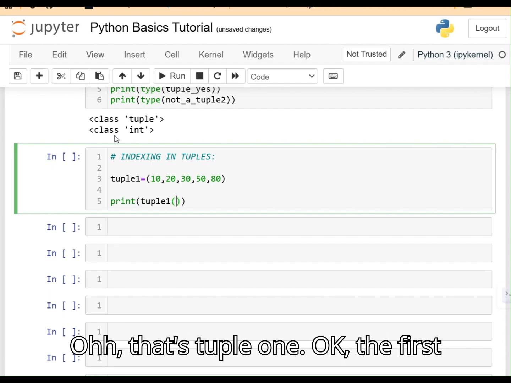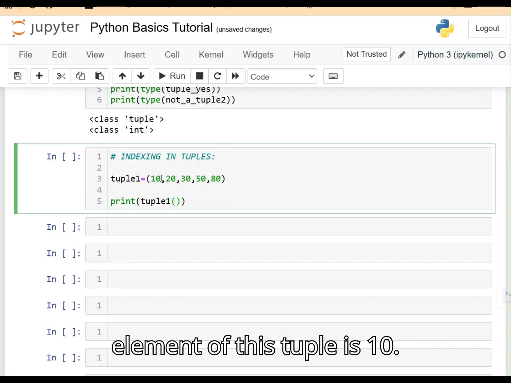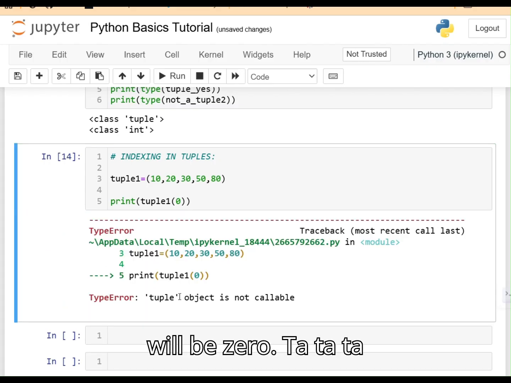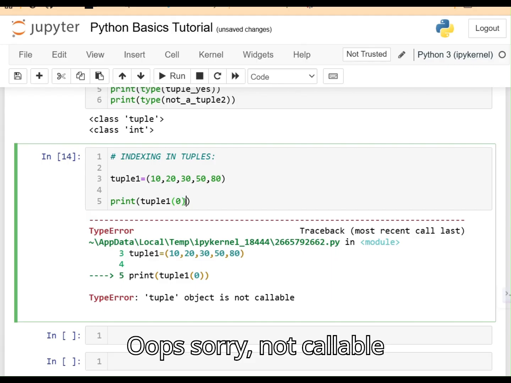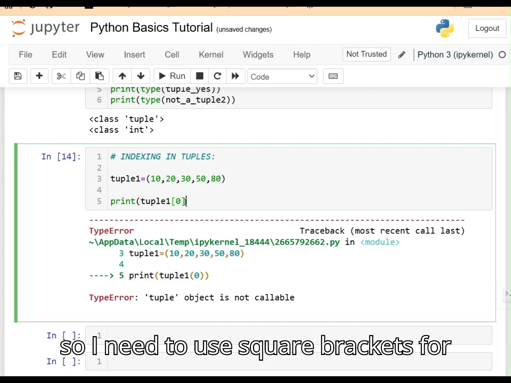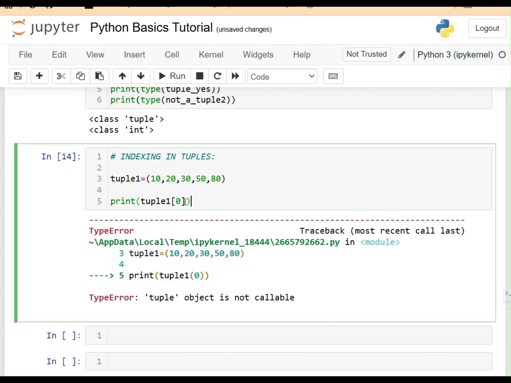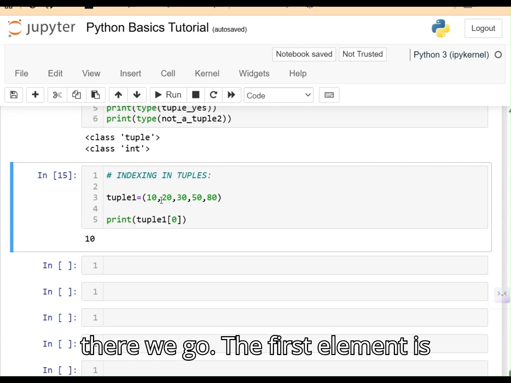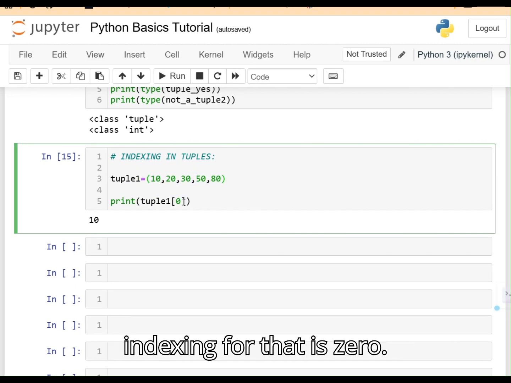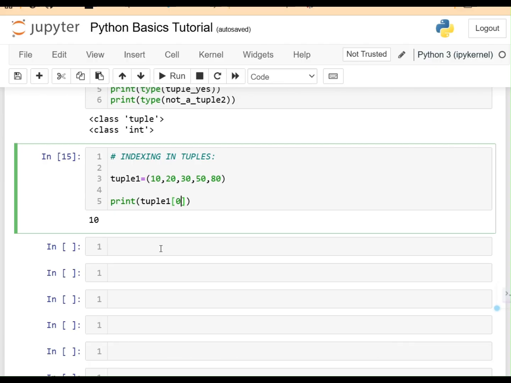Oh, that's tuple 1. The first element of this tuple is 10, but the indexing, as usual, will be 0. Oops, sorry. Not callable, of course, because we are doing indexing, so I need to use square brackets for that. There we go. The first element is number 10, and the indexing for that is 0.